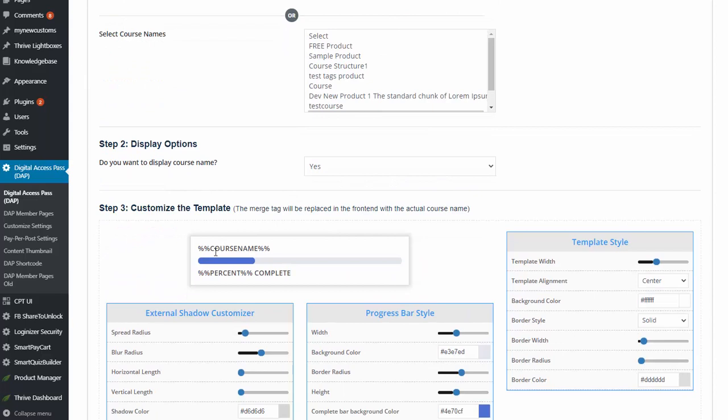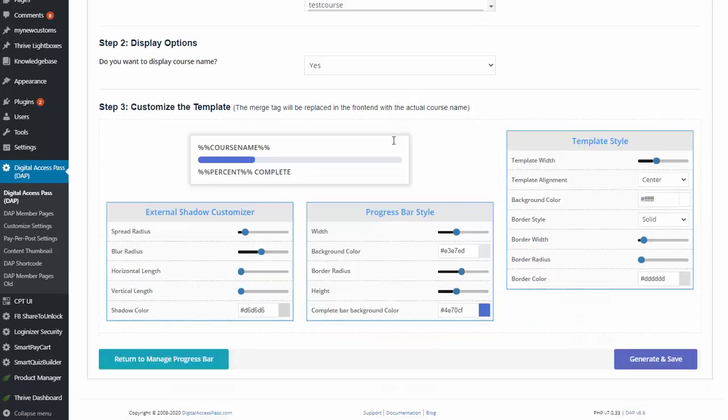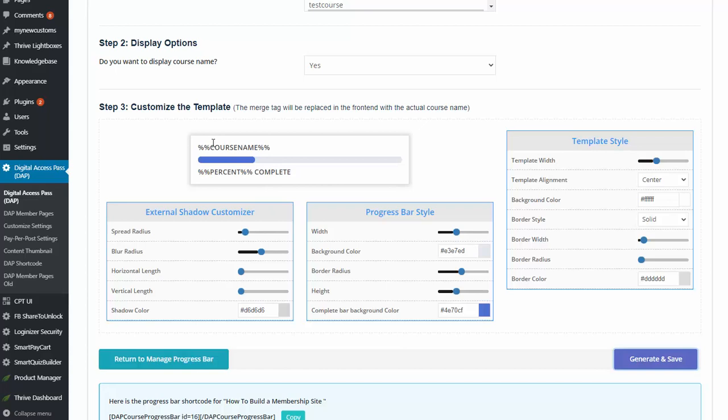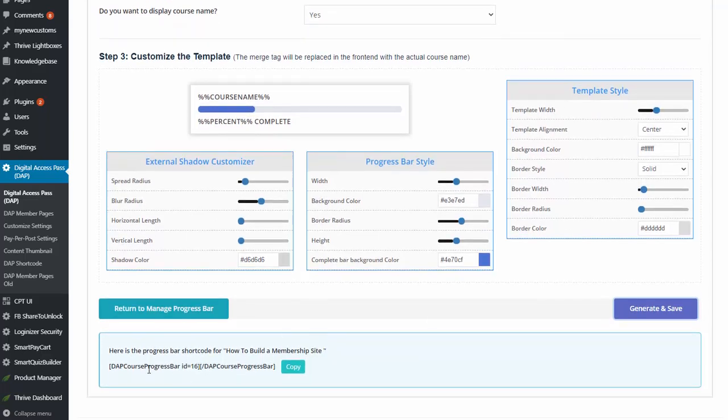Display options. Do you want to display the course name? And if you want to, then set it to yes. Otherwise, set this to no. Customize the template. Once you're done customizing, you can just save it. And do not replace these merge tags because DAP will replace it with the actual % complete and the course name in the front end. And it'll give you this shortcode.